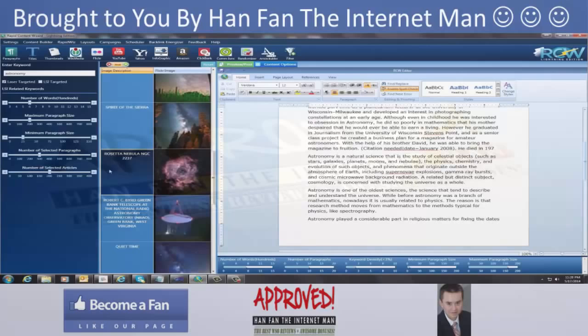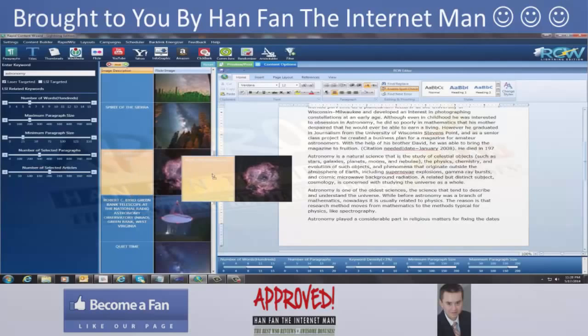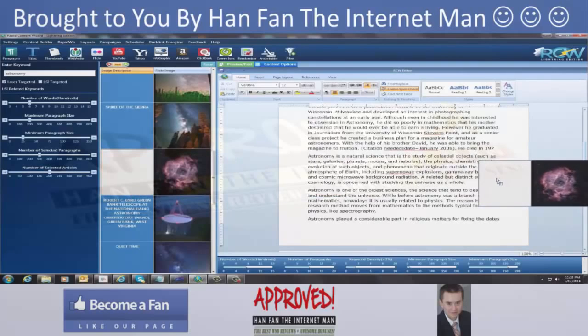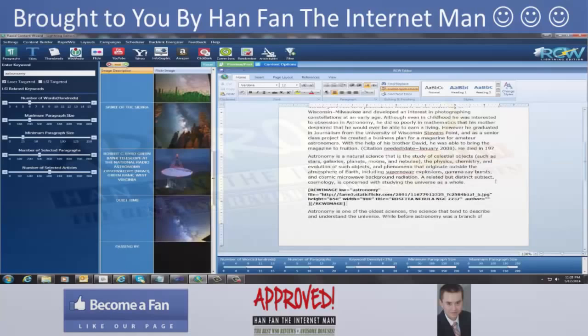In order to add an image, I can also drag and drop this and insert this anywhere I want in the article. So you see that little red bar flashing right there? It'll insert it right after that, and you can see there it is. So now we have an image in here.